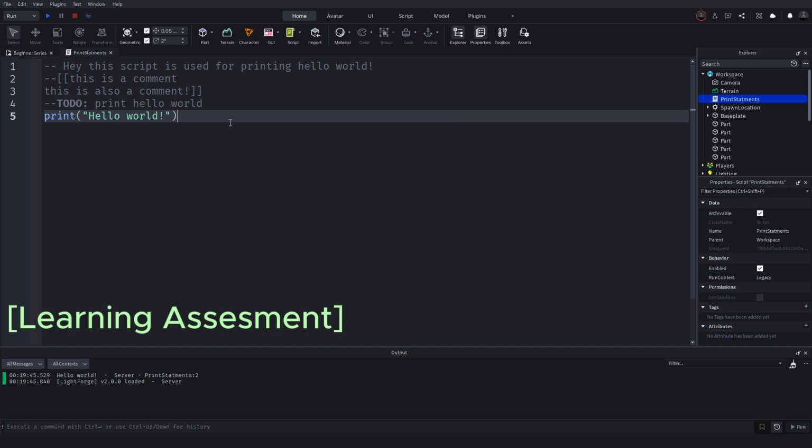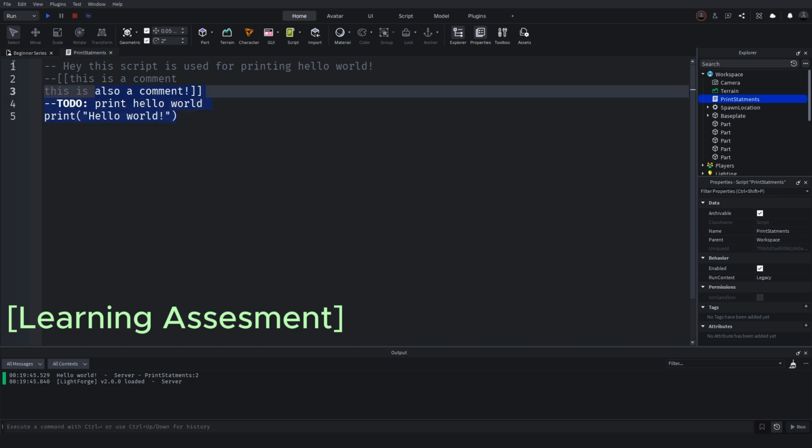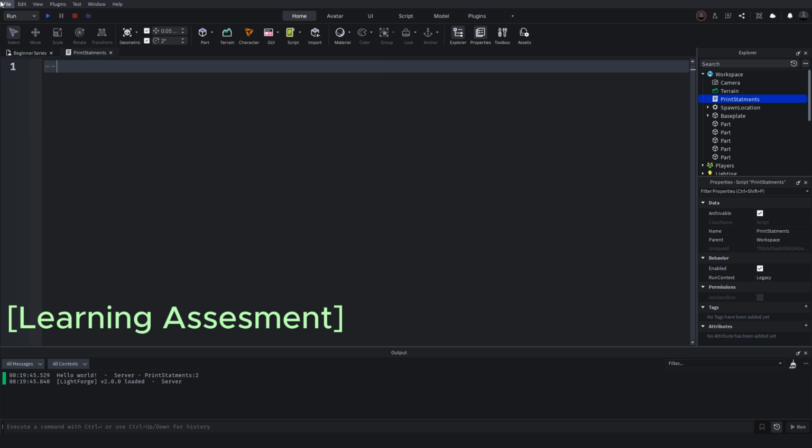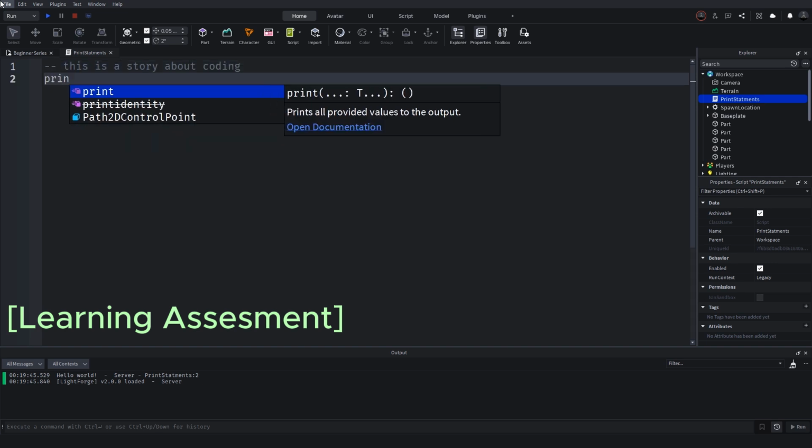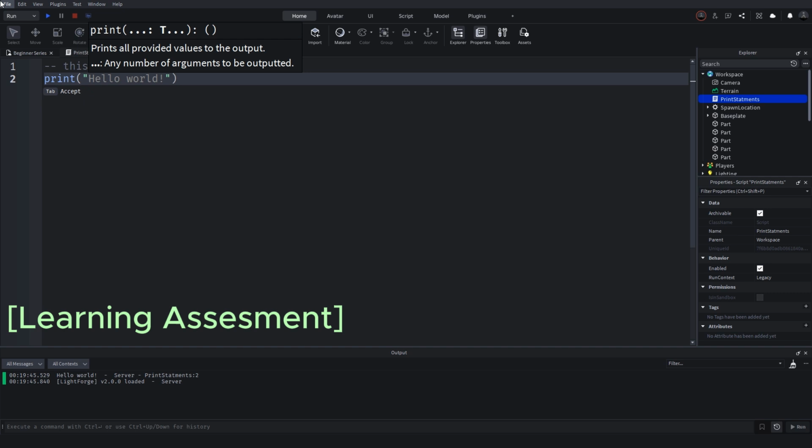For today's learning assessment, what I'd like you to do is create a short story using these print statements, and at the top of your script, place a comment explaining what the story means to you. So I'll go ahead and I'll give you a quick example. So double hyphen space, this is a story about coding. We'll go down, print, double parentheses, double quotes. Hey there, me.